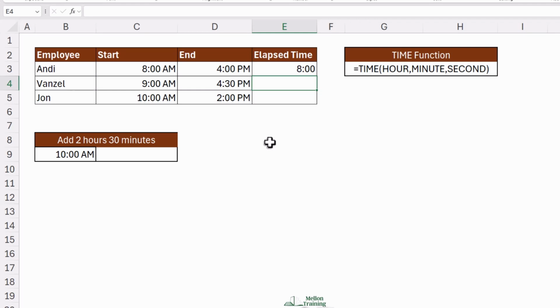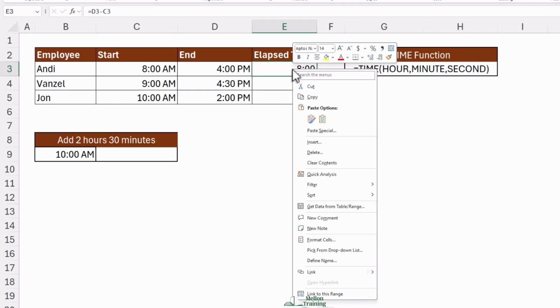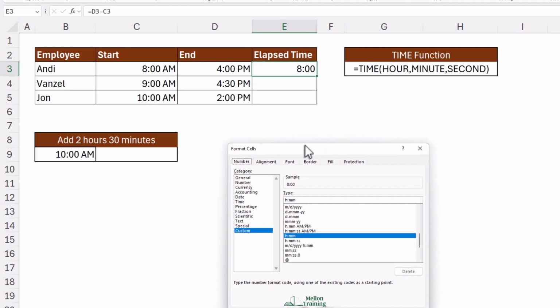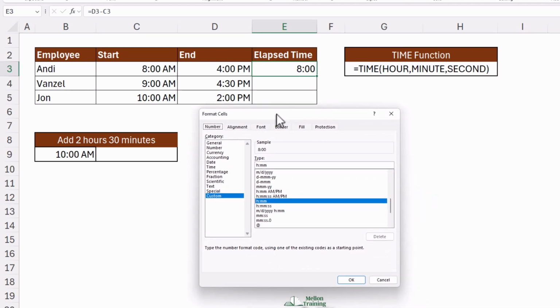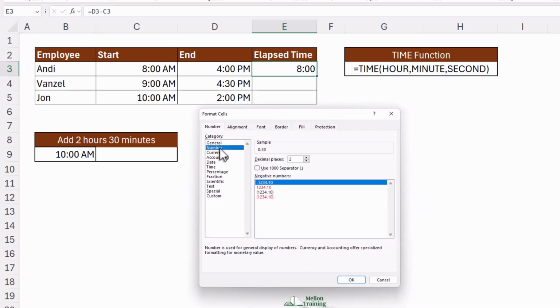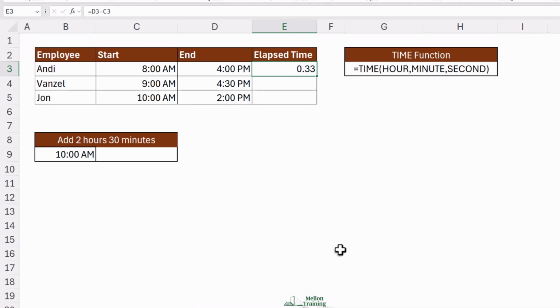Now remember what I told you, that Excel treats time as a fraction of a 24-hour day. So to display that time as a number with 1 or 2 decimals, I will right-click on the cell and then Format Cells. I will select Number as category. I'll leave 2 decimals and press OK. The result is 0.33. 8 hours out of 24 is essentially a third of the day.